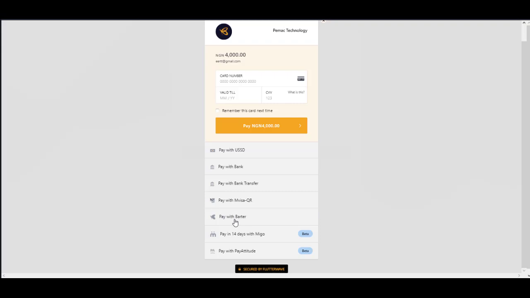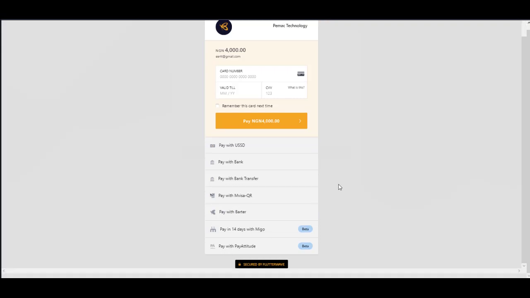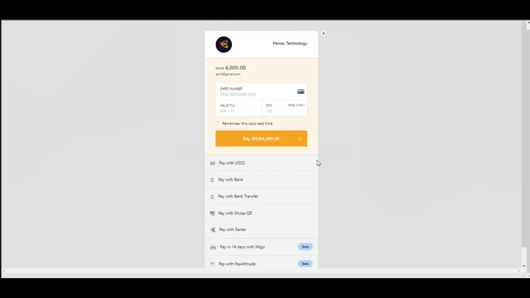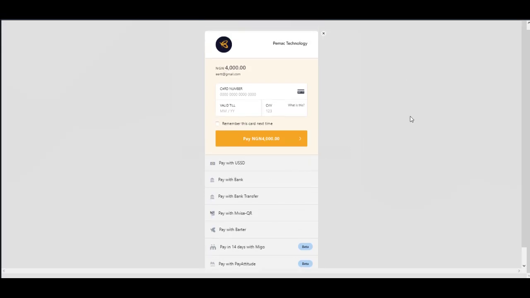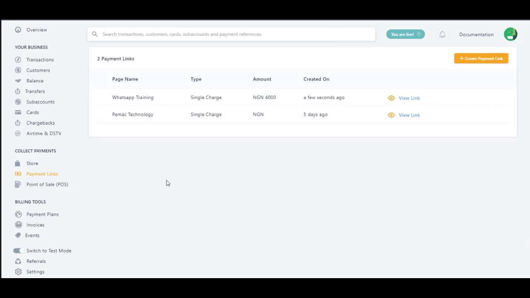I will also be doing a video on that very soon. You can also pay with PayAttitude, and pay in 14 days. So you see, these are the options you can explore to pay through Flutterwave. Having shown you the process of setting up a payment link, I believe you too can create a payment link and start receiving payment now for your goods or services without even having a website.